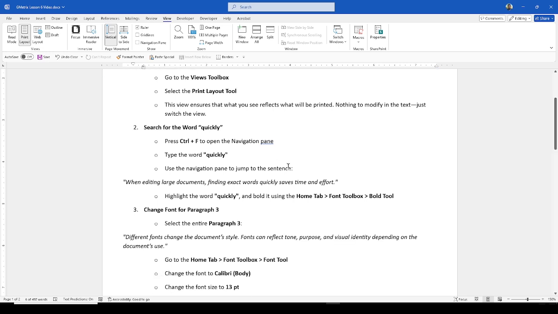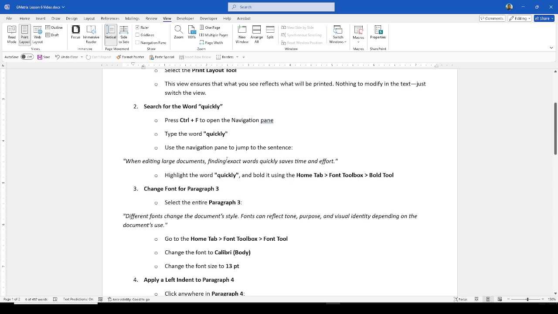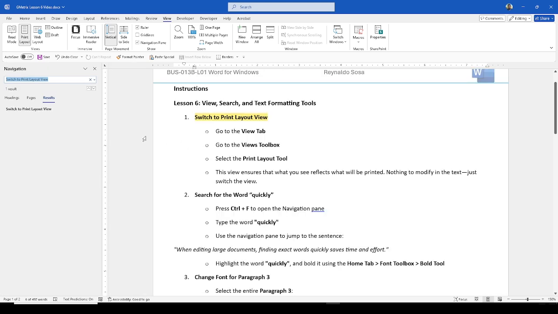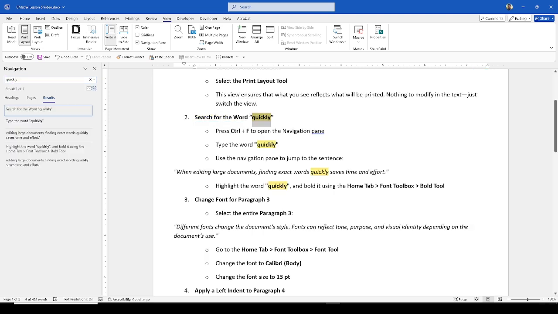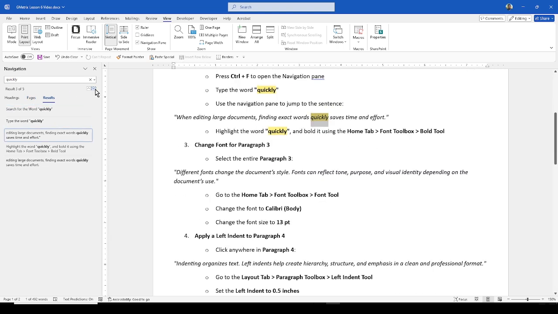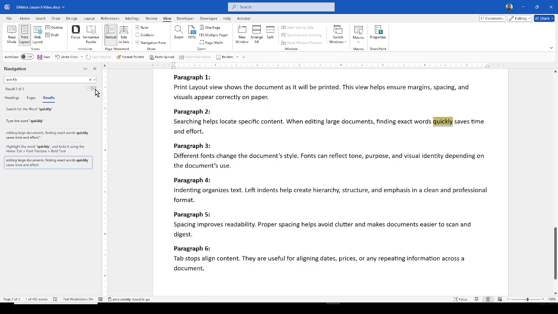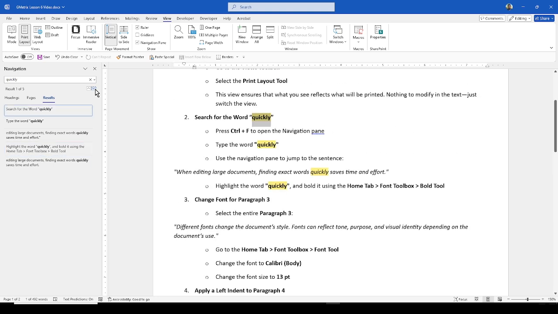So let's search the word quickly. In order to do that, we can use Control F to open up the navigation pane, and then type in quickly. You can see that there are 5 results of the word quickly. But we're going to jump to the sentence when editing. Let's see here, where is it? When editing the documents, finding exactly quickly saves time and effort. Oh, it's right here. Okay, so that's what we're going to do.